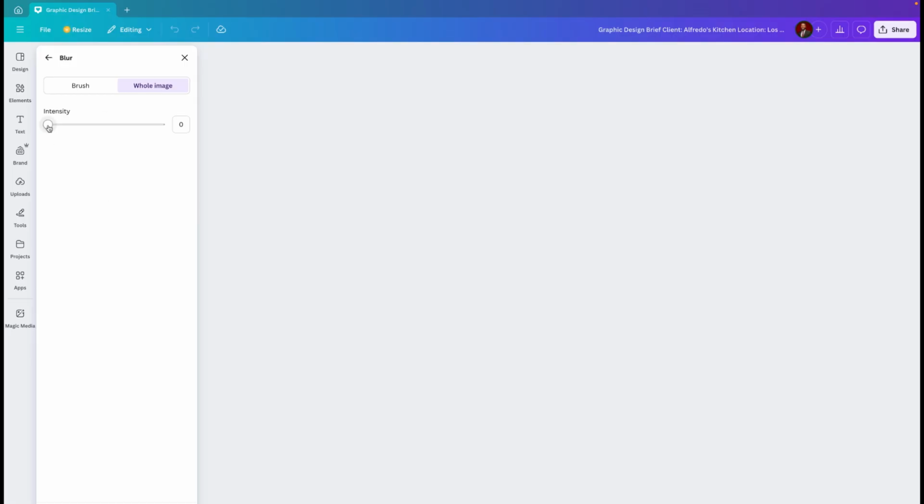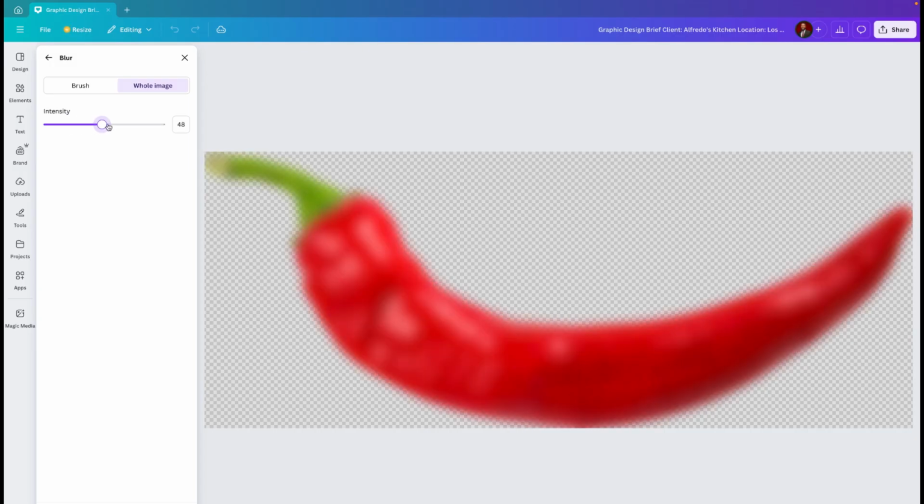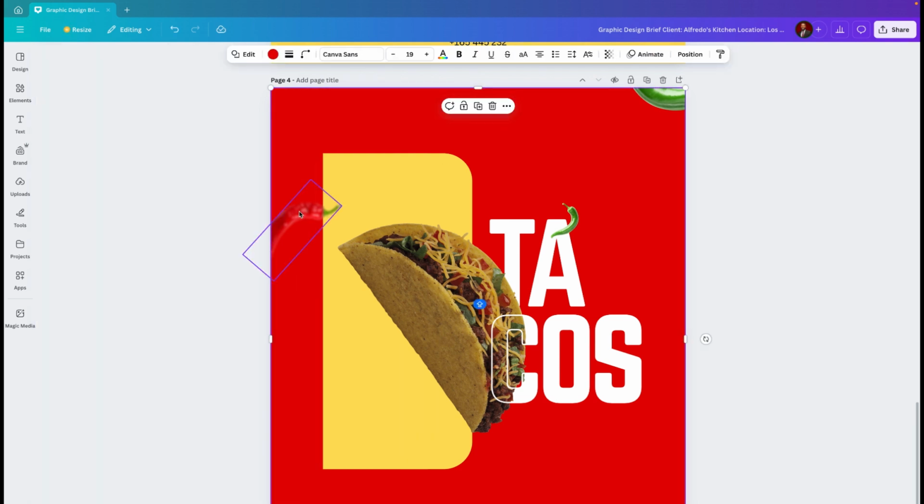And I'm going to increase the intensity. As you can see, it's getting really blurred. So let's leave it at 50. Then I'm going to go back, close it, and as you can see, the chili is blurred, right?